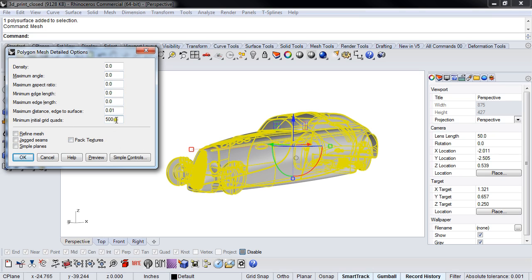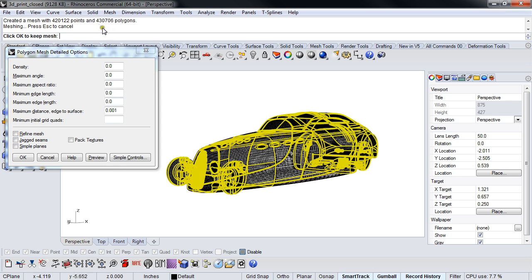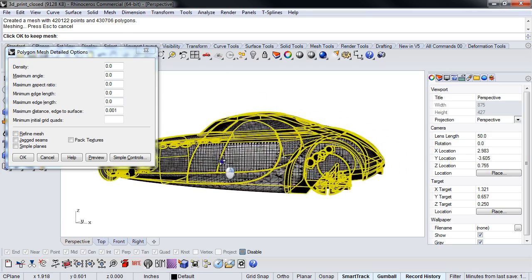All right. Now, what Dale told me to do, the very first thing we're going to do is zero out everything and do maximum distance edge to surface, which is set to what our file tolerance is. All right. So we're going to preview that and take a look. So we've got 437.06 polygons. And this actually is a pretty decent mesh if you look at this.